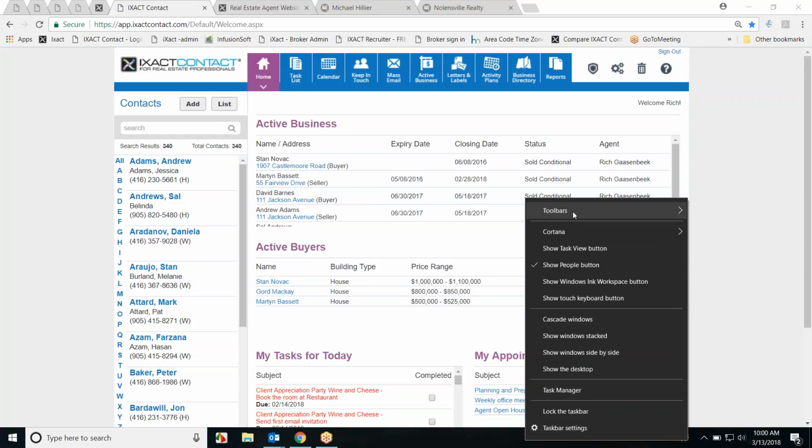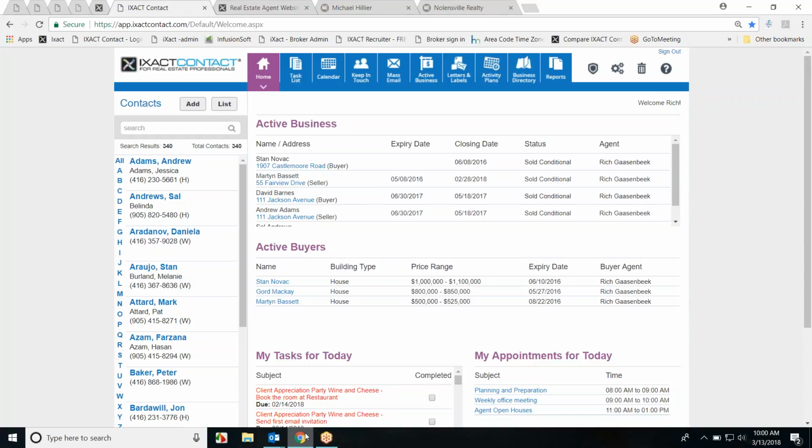And how do I hide this thing? I don't know. It doesn't want to go away at the moment. That's fine. You'll have to deal with my ugly little taskbar on the bottom there.